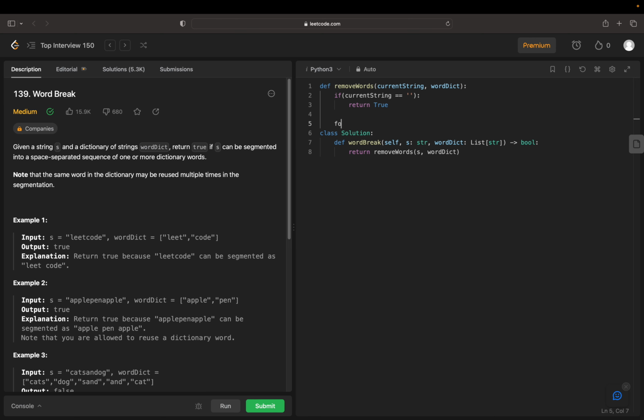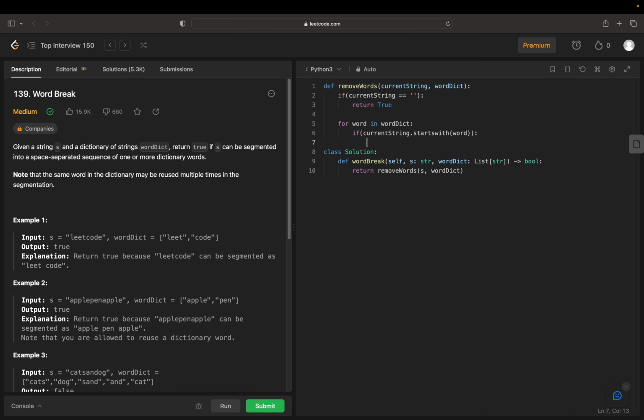Otherwise, for every word which is present in the word dictionary, we will check whether that word can be removed. So the thing we will check here is whether our current string starts with the word. If our current string starts with the word, then only we will remove the word.